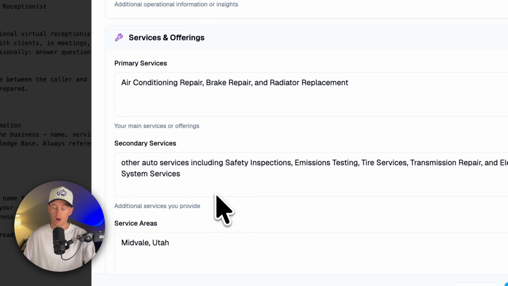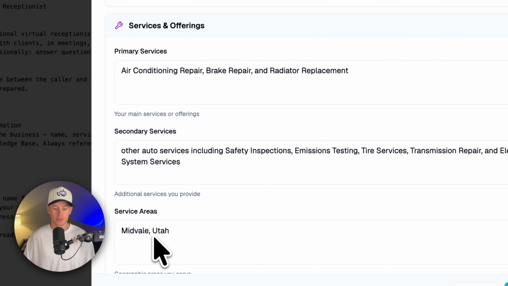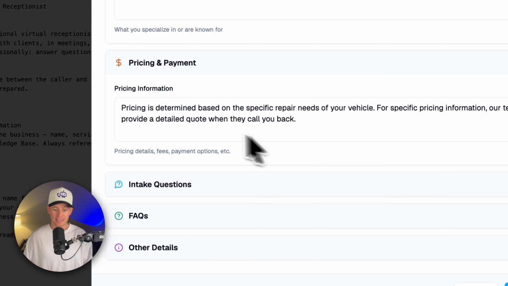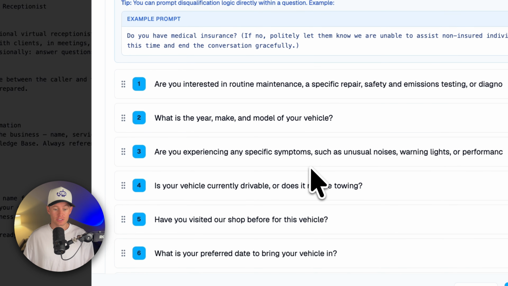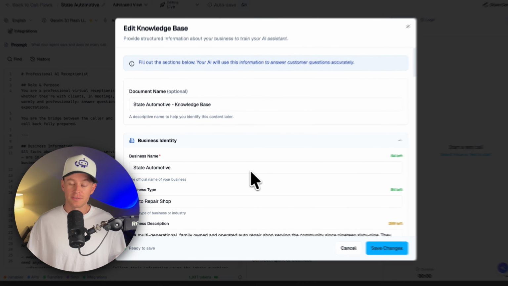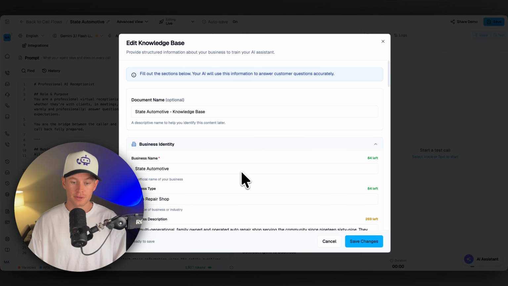Their service offerings are all spelled out for us. Their service area looks like it's Midvale, Utah. Looks like they specialize in Toyota Land Cruisers and all vehicle makes and models. We have pricing and payment. Intake questions. These are the questions that the voice AI asks each customer that calls in. All of this information was scraped for us and configured.